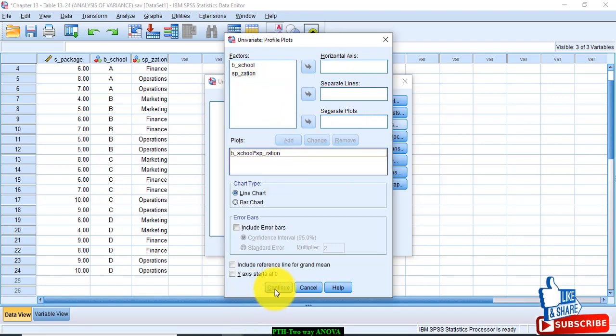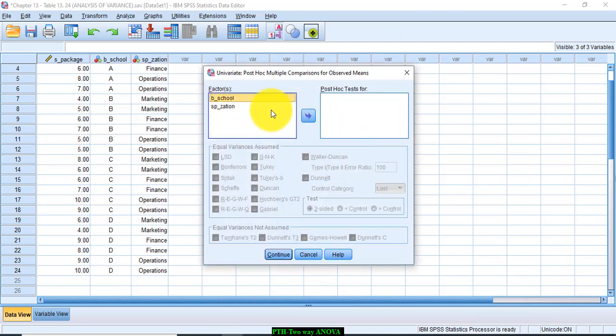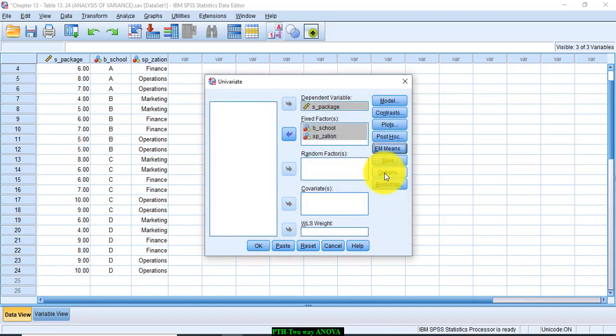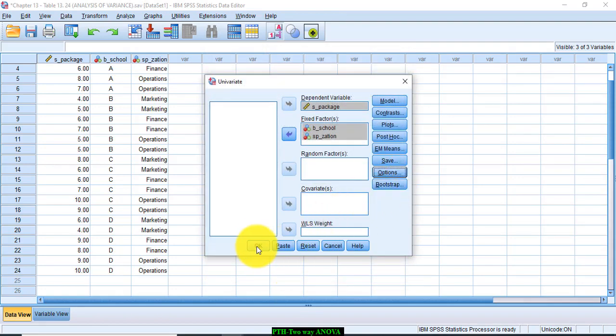Click Add, Continue, and click on Post Hoc. A similar rule can be applied here also. Transfer the business school for checking the post hoc pairwise comparison. Click the Tukey key, continue, click estimated marginal means and select all these 3 effects and transfer them to the display means for box. Continue, click on options, select descriptive statistics, continue, and then click OK.